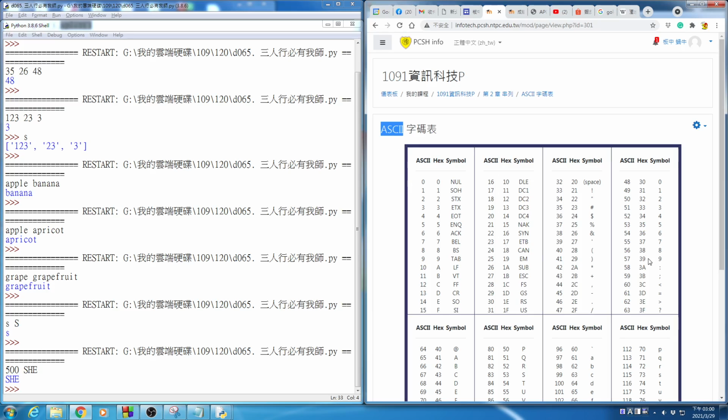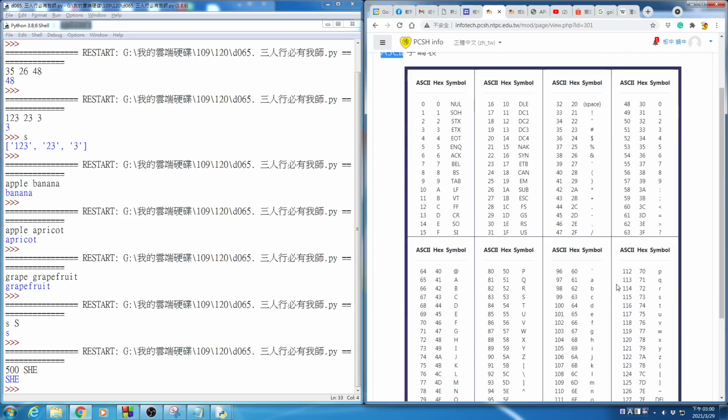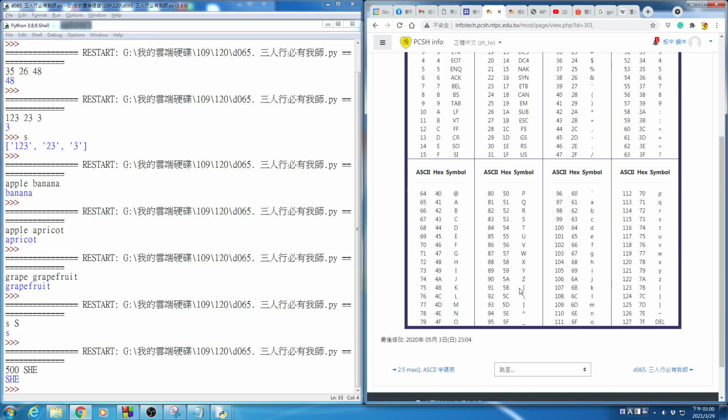Every single letter or character or symbol needs to have a code for it. Like big S. The big S got a code of 83, and small s got a code of 115. When Python compares two strings, or two letters or two symbols, it compares the code of each.